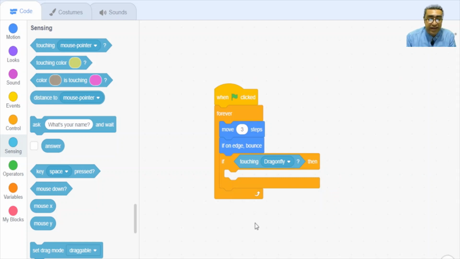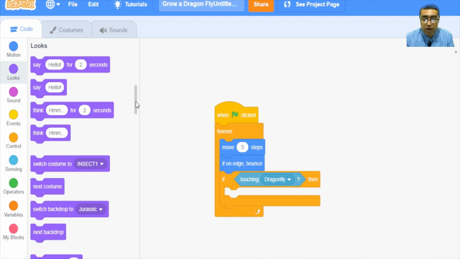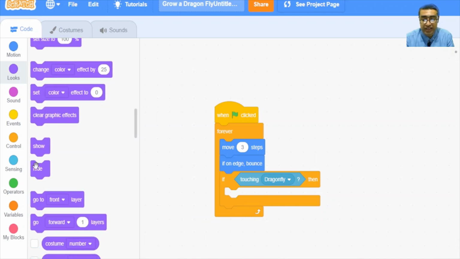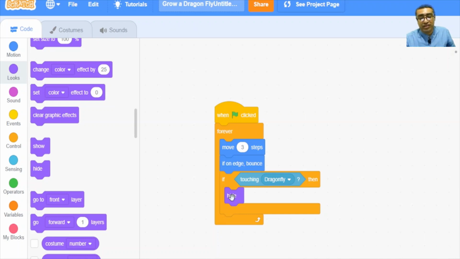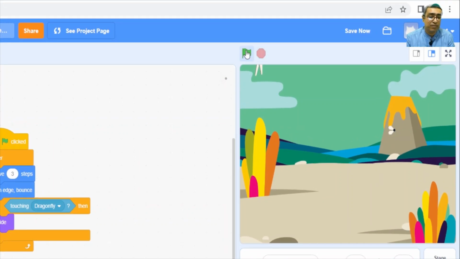Then we are going to hide it. Hide is in the looks block. Scroll down in the looks block, and there is a hide block. Okay, so it is hidden. This is our working. Now we are going to test this. How are we going to test? We'll press this green flag.